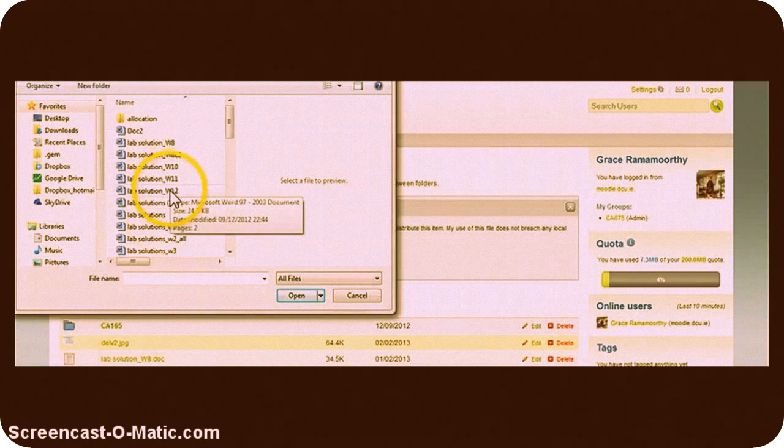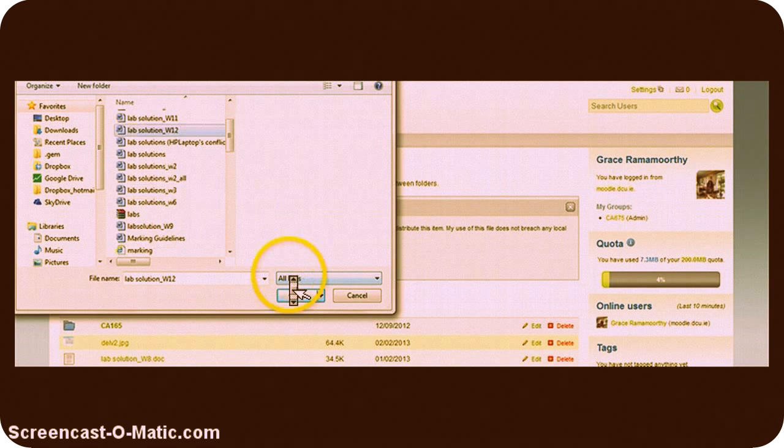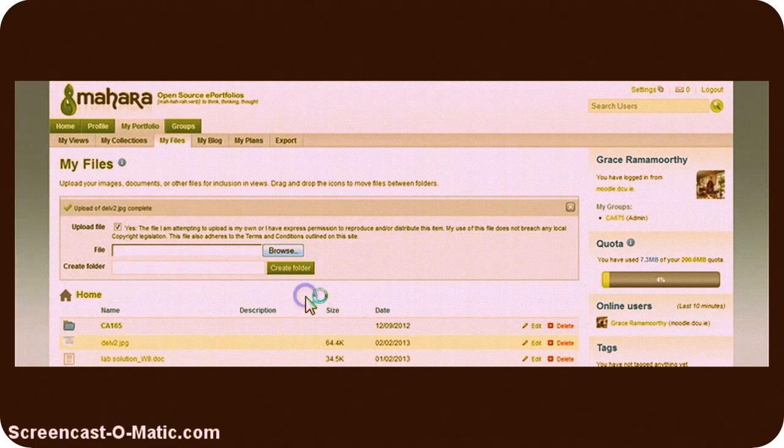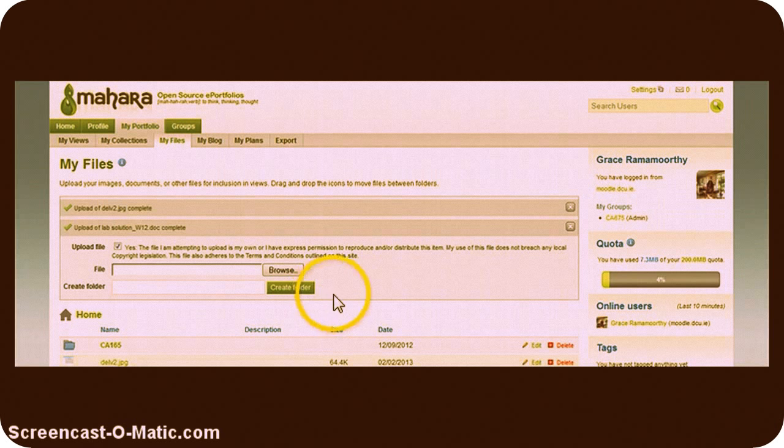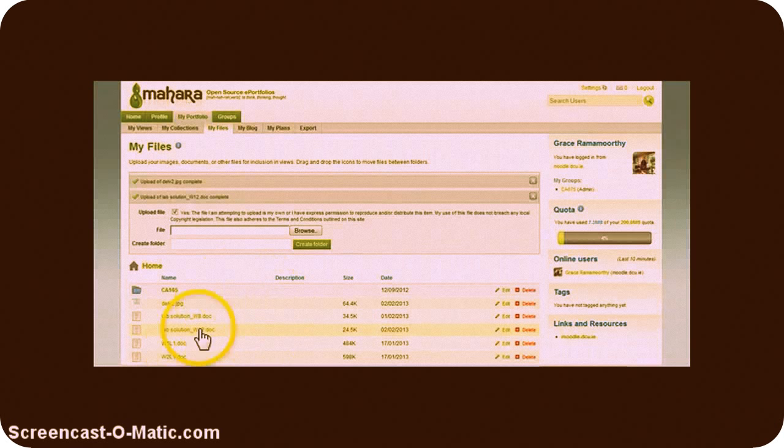Let's say I want to upload the solutions I have made for week 12. So I'll click on week 12 and I'll open, and the file will be uploaded onto the list of files. You can see that I have a list of files already here, and the lab solution W12 week 12 has been uploaded as well. Now once you upload your files, you can edit them or you can delete them, or you can also create a folder and you can organize your files in your folder.